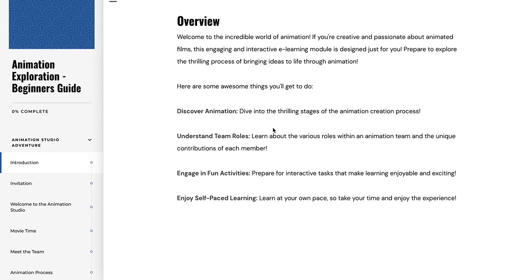On clicking the Start button, the students are welcomed with a message that outlines the course objectives. The language is designed to be engaging, sparking excitement as the students get ready to learn. The objectives are presented in such a way that encourages them to dive into the content and feel enthusiastic about what they'll discover. To keep them excited, the overview highlights the main aspects of animation, that is, discovering animation and learning about the various stages in the process.